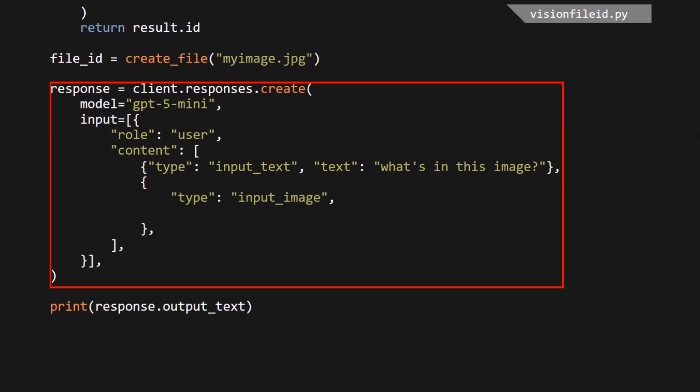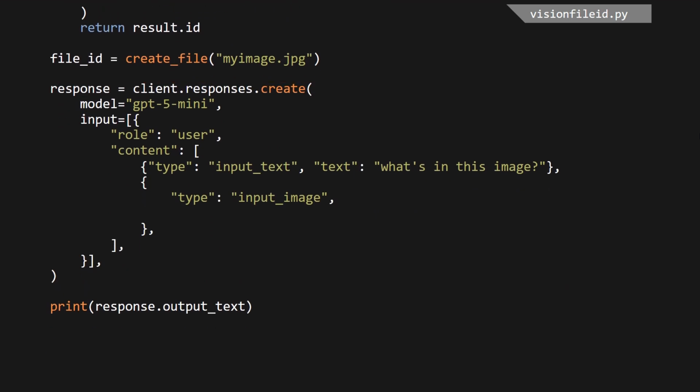We call the responses API to interpret our image. In the input array, we set our role as user. We ask our question here. And finally, we set our file ID as our input image.